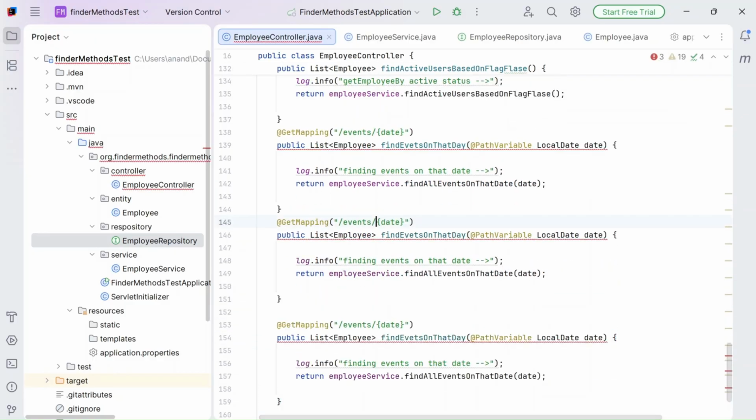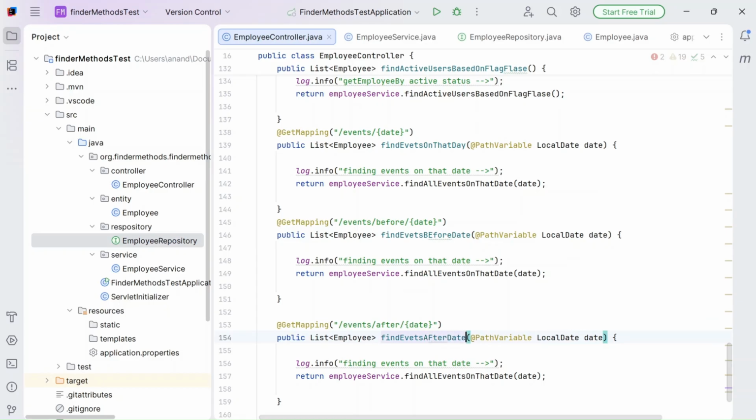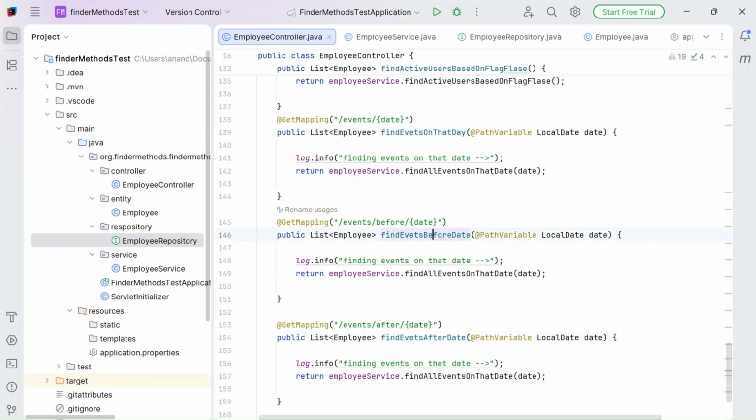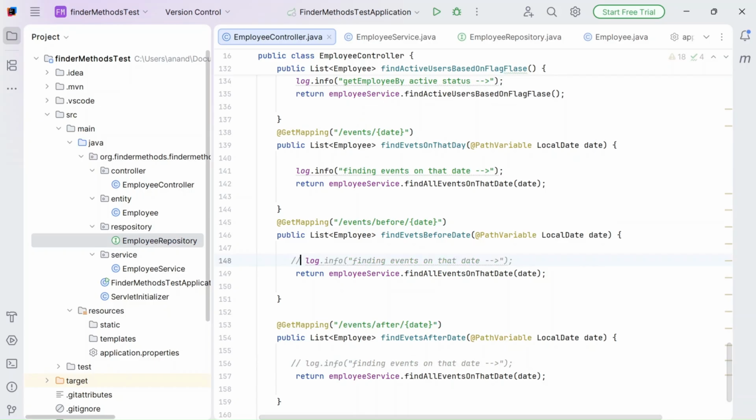So what I will do is a before, after, before date, after date. Okay. Okay, I don't need these guys. Okay, let's keep this guy.